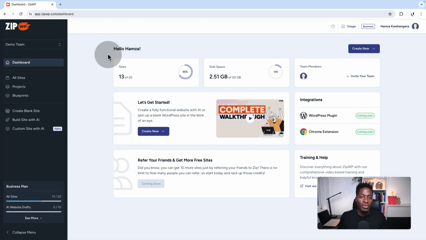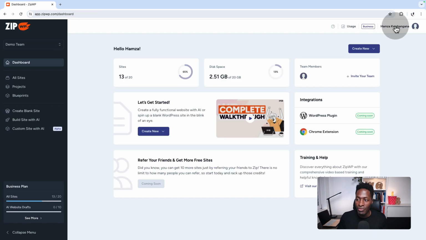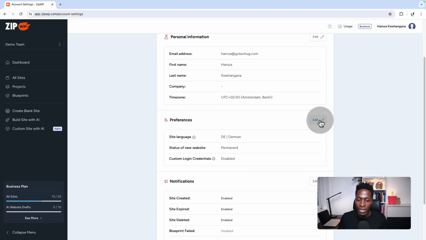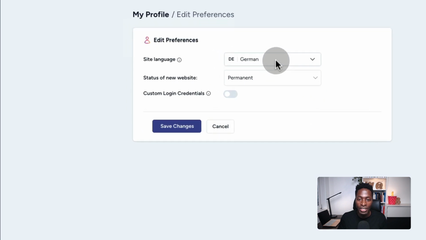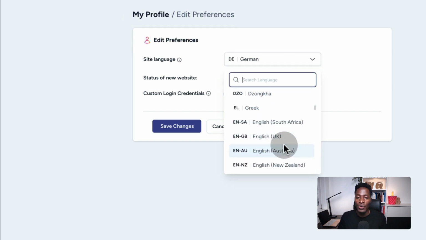So by default, ZipWP creates websites in English. In this case, when I say create a complete website, you see I have this option: this website will be in this language. By default, it doesn't give you this option if you haven't changed that in the settings of your account. So to do that, we are going to exit this option and come over here to my account, come to preferences and say edit, and here we are going to change the site language from English, which is the default, to another language which you want to create your websites in.